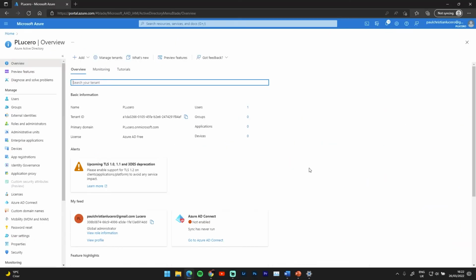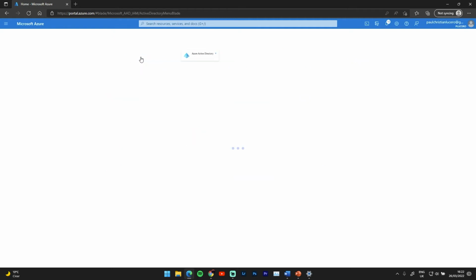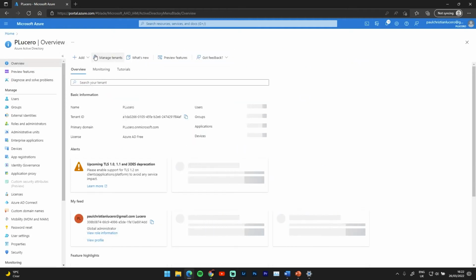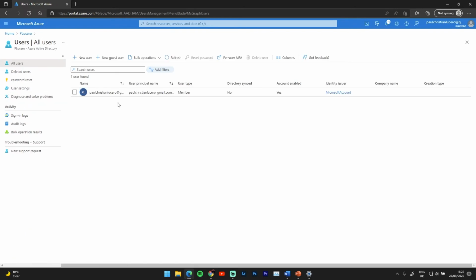Okay, so we are now here in our Azure AD portal, or however you call it. How did I get here? When you log into your Azure portal, you get the Azure AD service here. Just click on that and it will direct you to your Azure AD. I don't know, call it dashboard or portal. I call it portal.